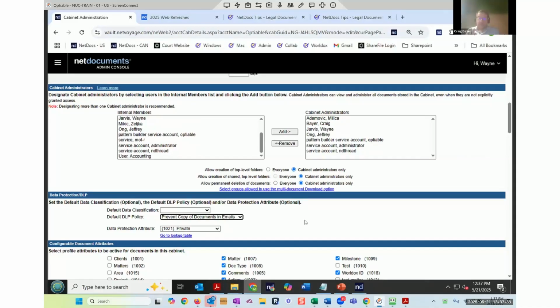So you can set policies for the entire cabinet. Again, maybe you have a partner cabinet that you don't want anything to leave. This is where you could set up that restricted policy.